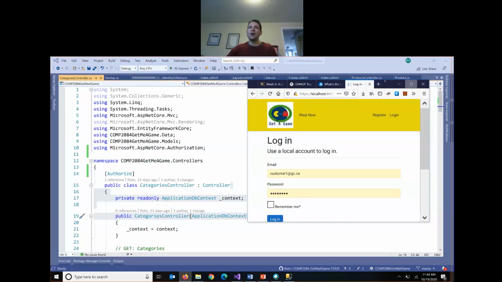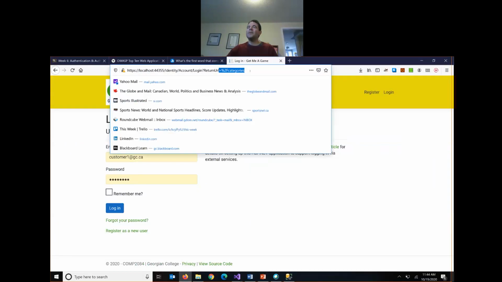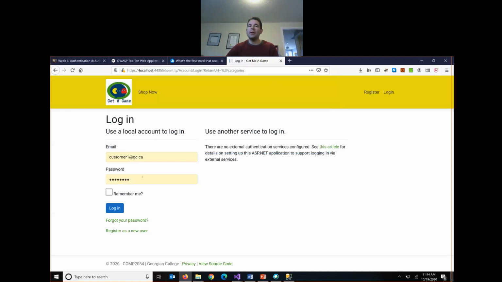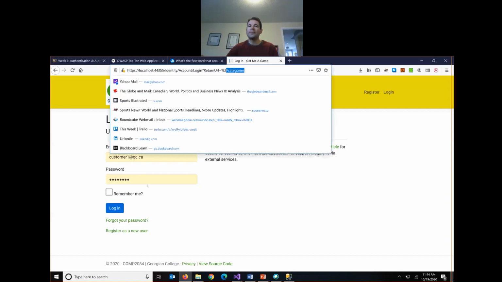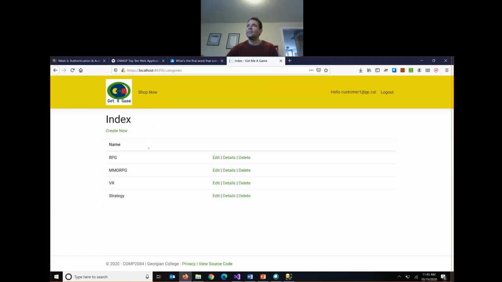And I can see in the URL, it says return URL equals categories. So this means I can see this was the page I tried to access, but instead it sent me here, identity account login. So with this return URL, if I log in, it will now take me to categories. So now that I log in, it loads it.